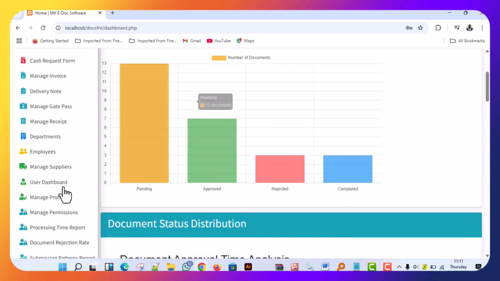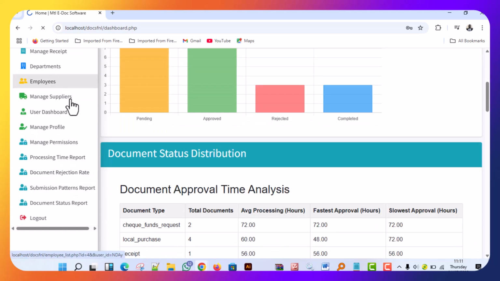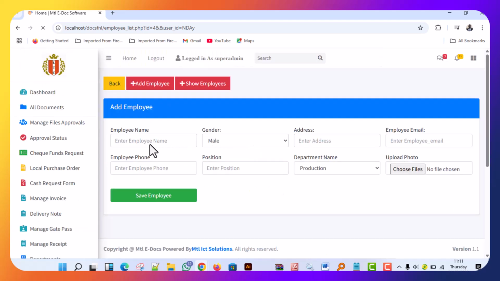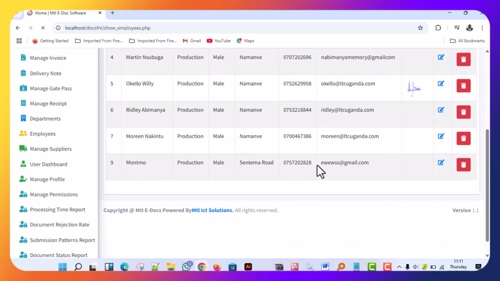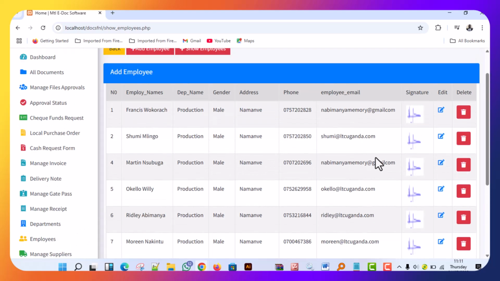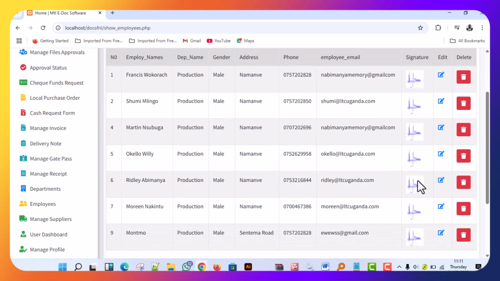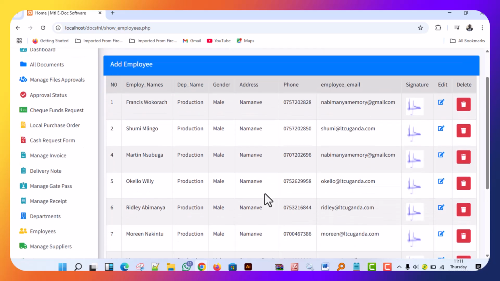Now, to start off, the users are created. Those are employees. Each employee is created differently: username, gender, address, then their signature is uploaded. To show you here, these are the current employees that are registered in the system. Each employee, whether an approver or the admin, has their signature uploaded. So you don't need to sign here when you are approving.